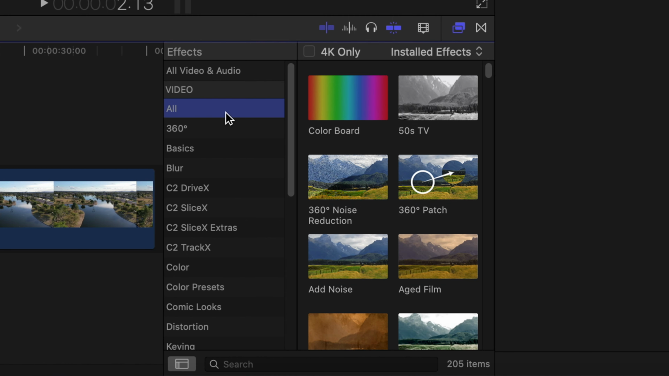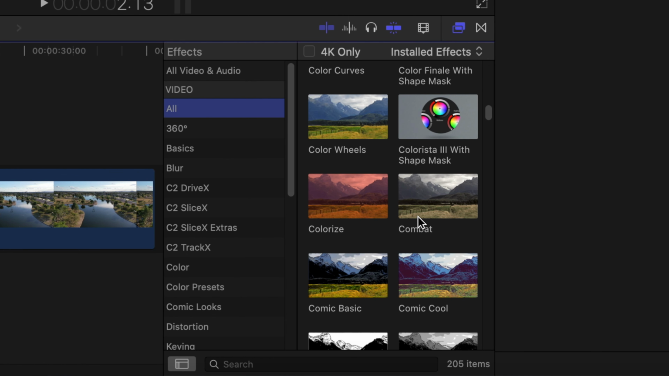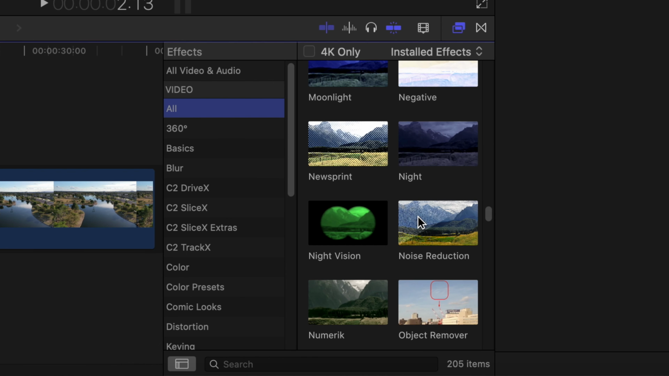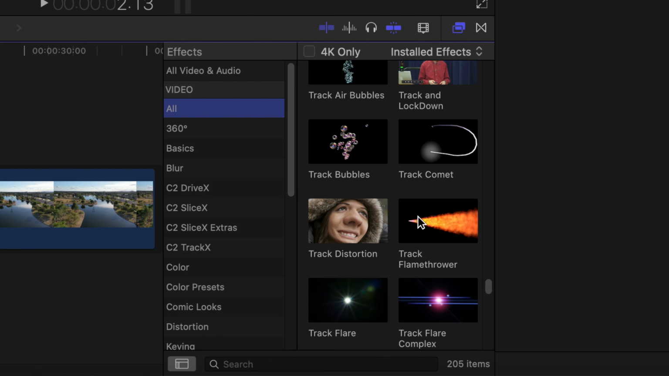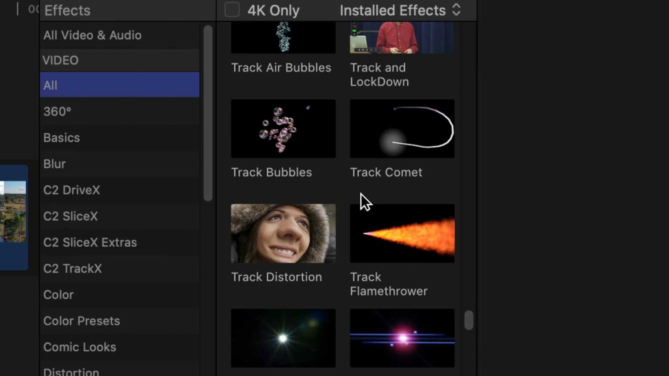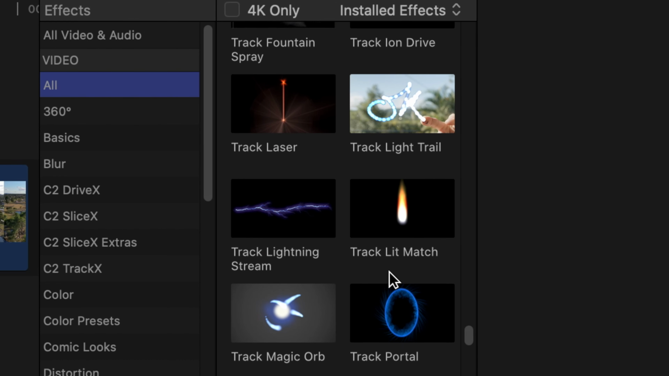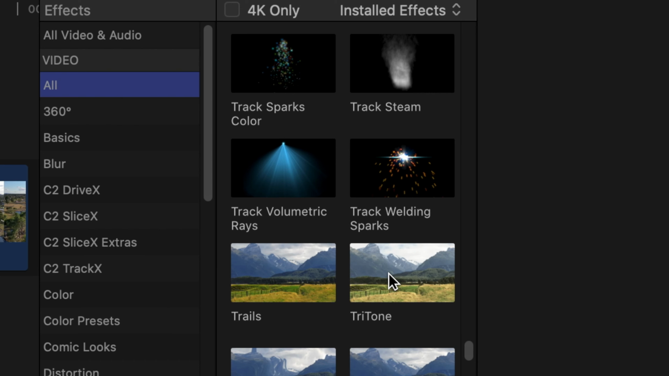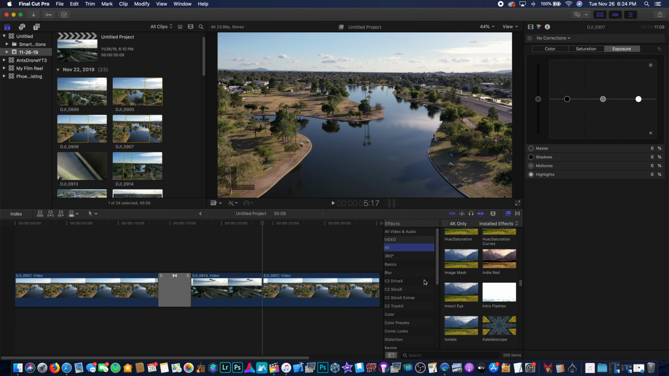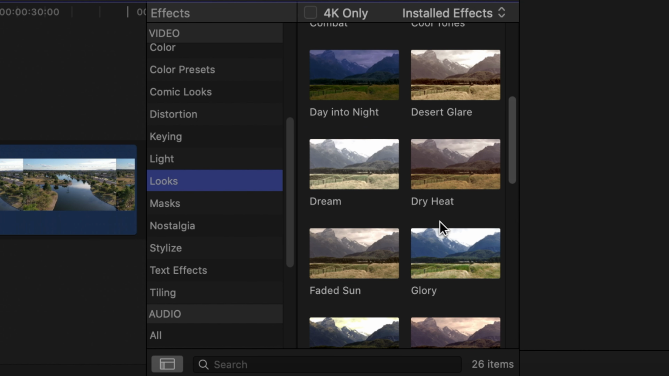So we're going to hit all, and under here we can see they have a lot, and I mean a lot, of video effects. But you will also see some video effects that do not come with Final Cut Pro because I've purchased packages that you can buy with plugins. Let's choose a video effect that came with Final Cut Pro because I know it's going to be one that everybody has. Let's go with looks.